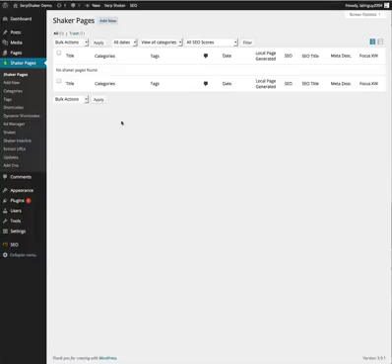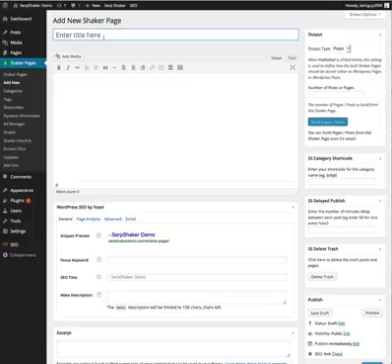Now that we've got all the different shortcodes created, we can go ahead and go to Pages and add new. Okay, so let's just take this from the top.